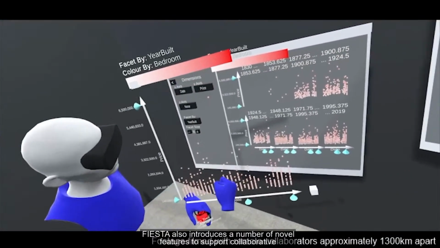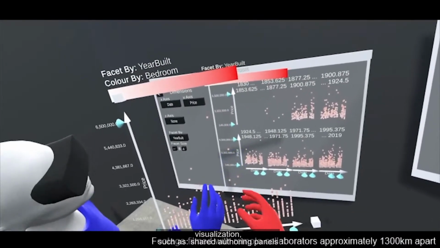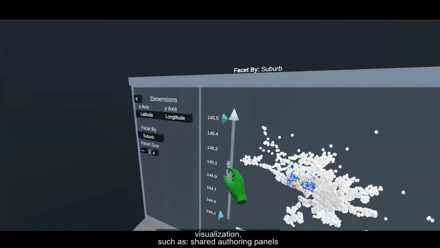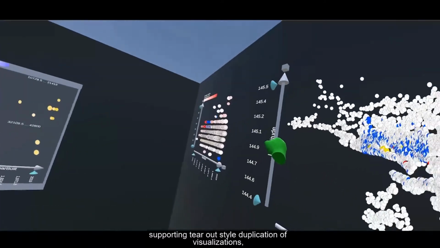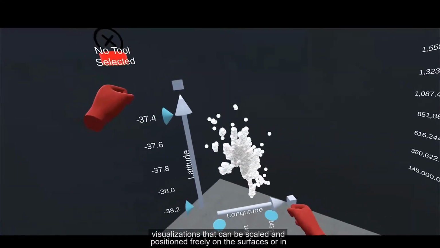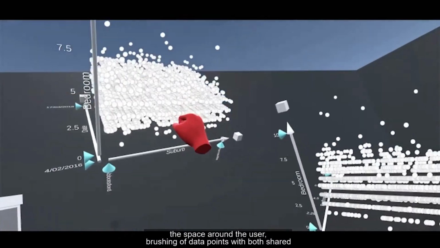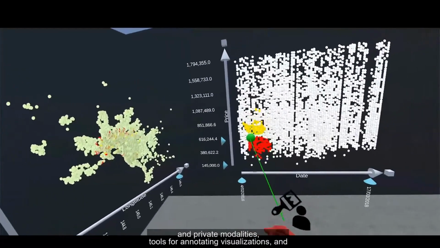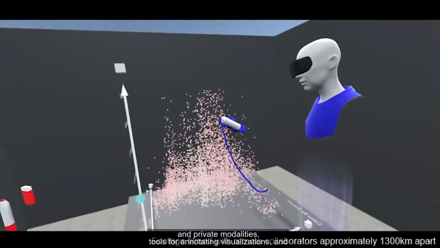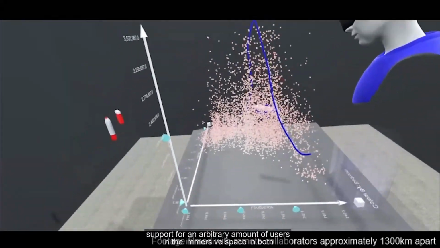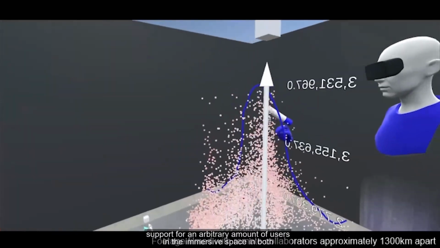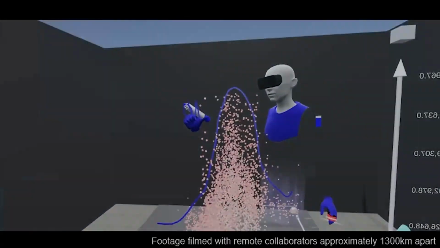Fiesta also introduces a number of novel features to support collaborative visualization, such as shared authoring panels supporting tear-out-style duplication of visualizations that can be scaled and positioned freely on the surfaces or in the space around the user, brushing of data points with both shared and private modalities, tools for annotating visualizations, and support for an arbitrary amount of users in the immersive space in both co-located and remote contexts.